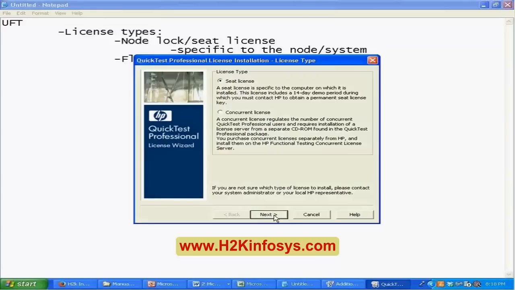Whereas, if you say, no, I'm going to use the concurrent license, you're going to select this option and then click next. That time, instead of asking for the license number, it's going to ask for the server name, because these concurrent licenses will be installed on the server machine. So you will get that server name where this UFT license is installed from the IT department. Whatever they say, you're going to put the server name that you know, so you should be able to connect to the server and then use that license.